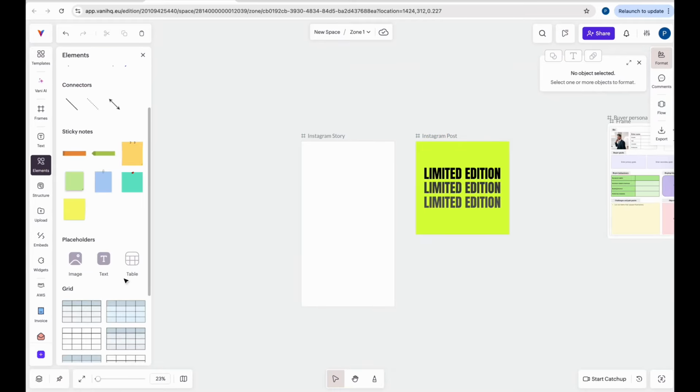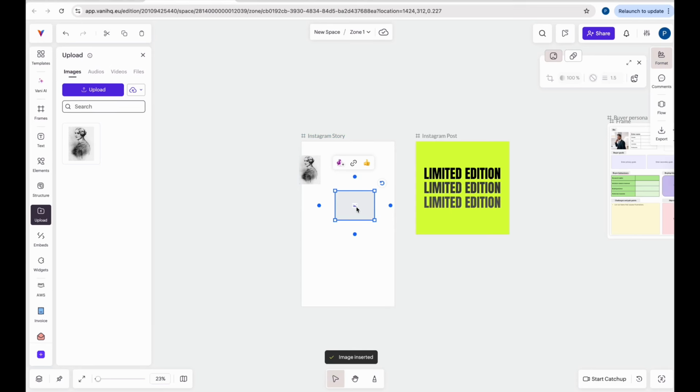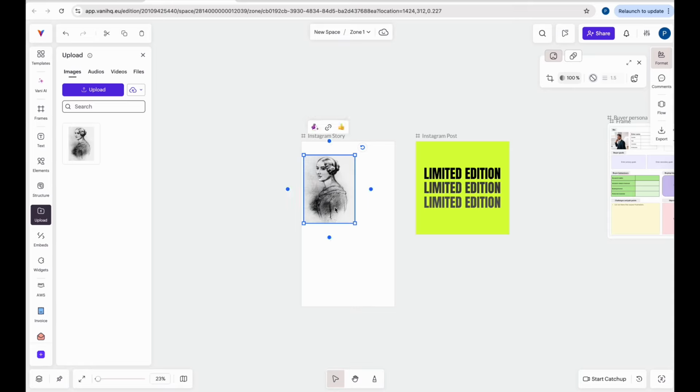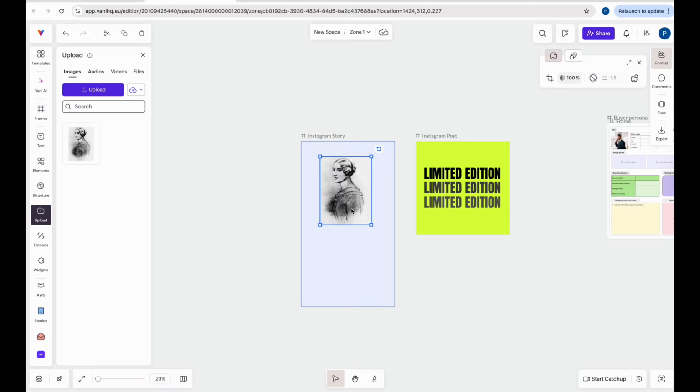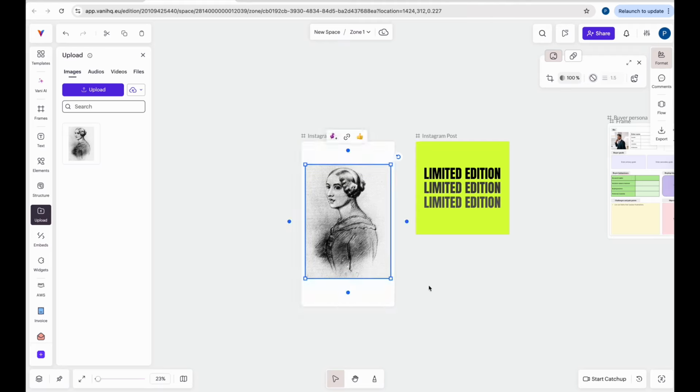In the Elements tab, you can find different shapes, connectors, sticky notes, placeholders for images and the table, and also different types of grids. It's very easy to import different types of images. You can also import the videos and audios and files to your workplace, so it's very, very easy to use.